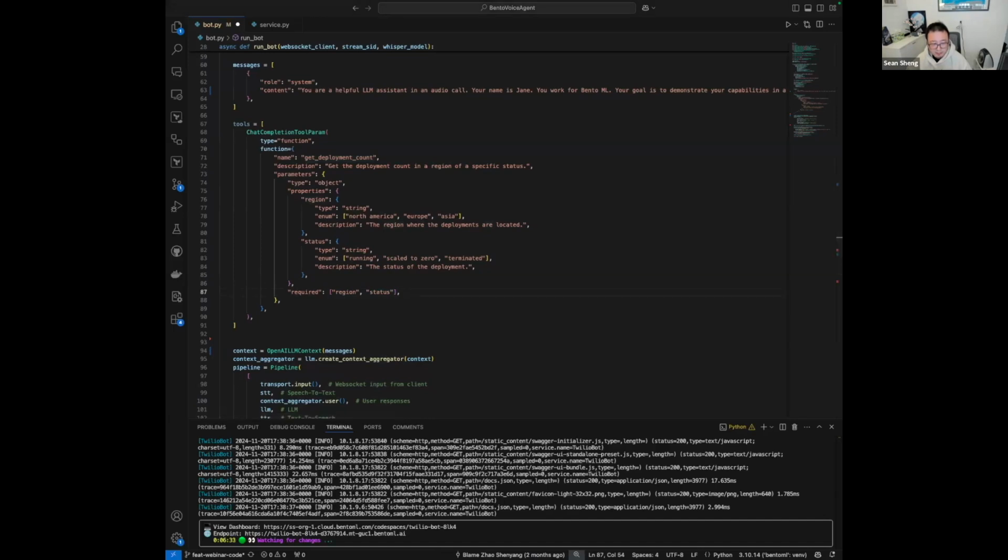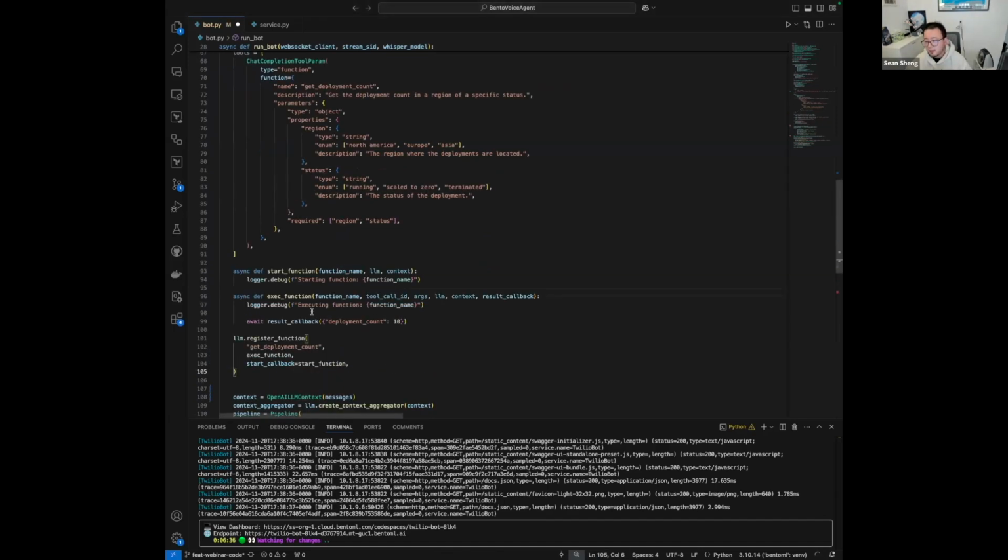Next, we'll implement this method. There are two callbacks: a start function call, which the pipeline will tell us we're going to call this function. Not much that we need to do. I'm printing a debug log here. Next is to execute the function, so we need to implement the actual function call here. I'm being lazy. I'm just returning 10 for demonstrative purposes. But you can do more advanced things, for example, parse the argument and make an actual API call to the backend to get the number of deployments, which is the proper implementation. For this case, we're going to use 10.